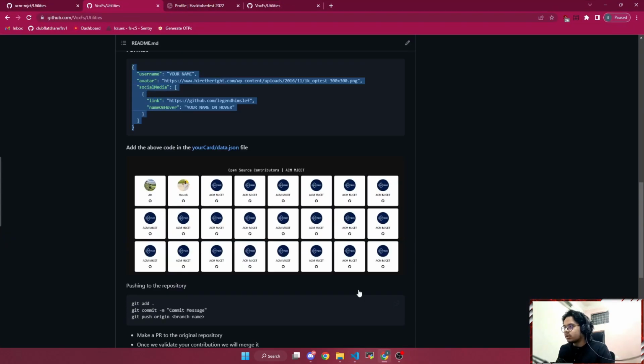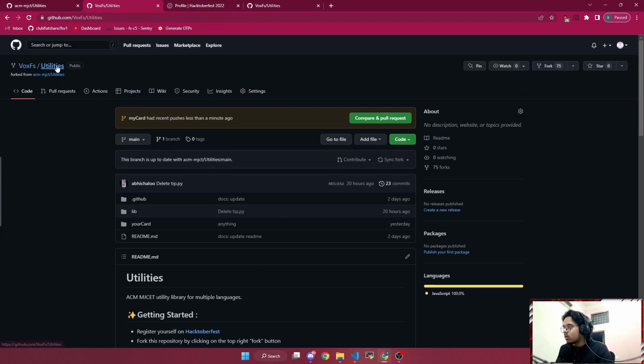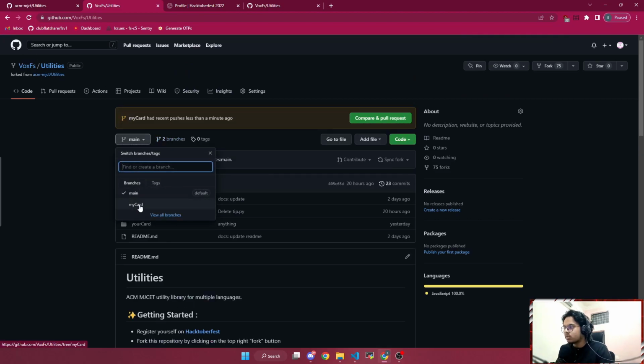Yeah, and this is our first branch. You can reload and you can see there are two branches now. Git branch, my card. And what we can do is, now we can create a new pull request, compare and pull.